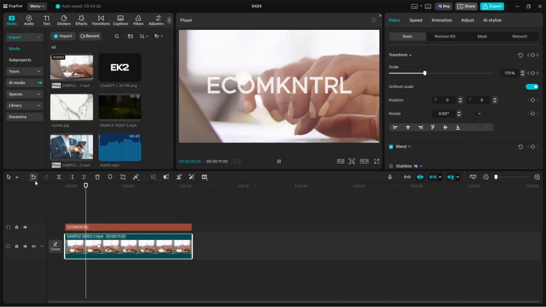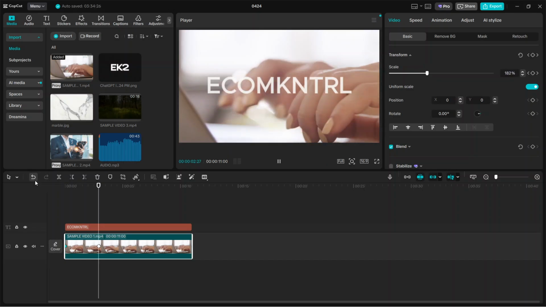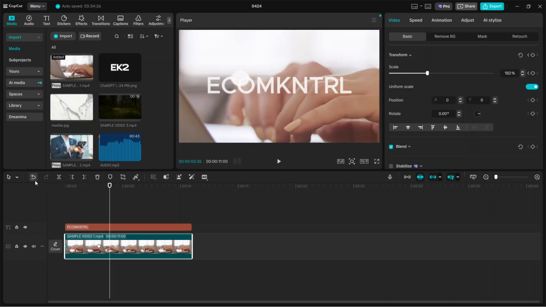If it feels too slow or too fast, simply move the second keyframe closer or farther on the timeline. When you're happy with how it looks, you're done. And that's it. That's how to zoom in CapCut without losing quality.